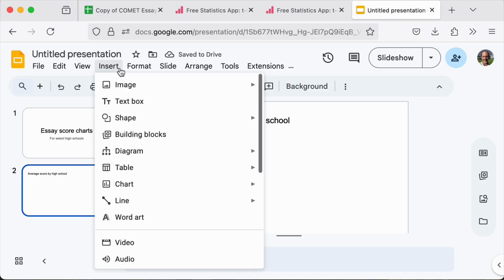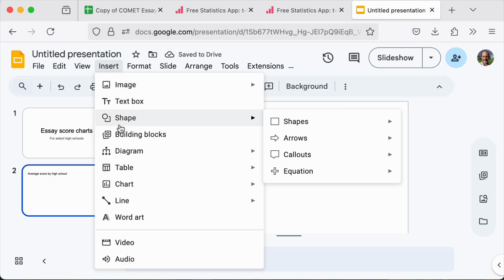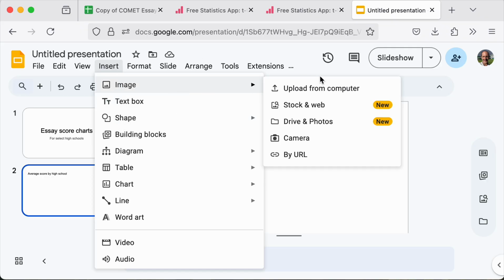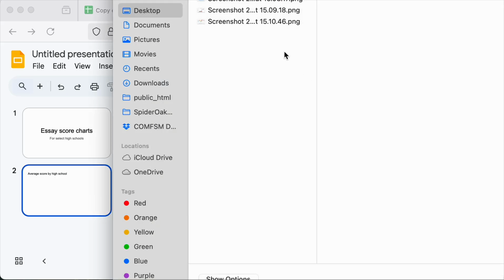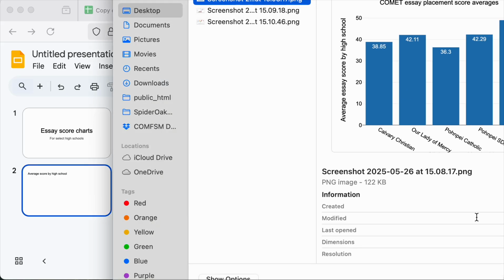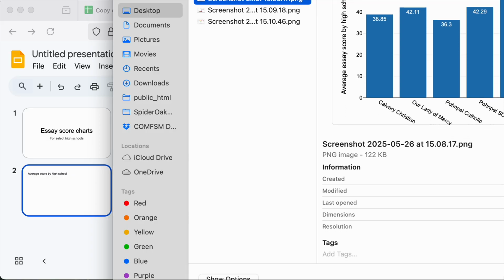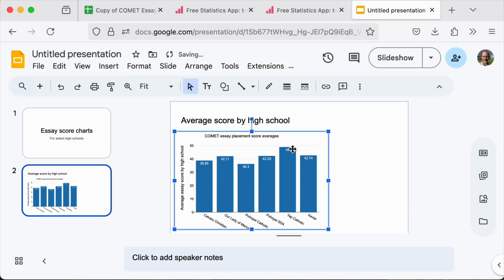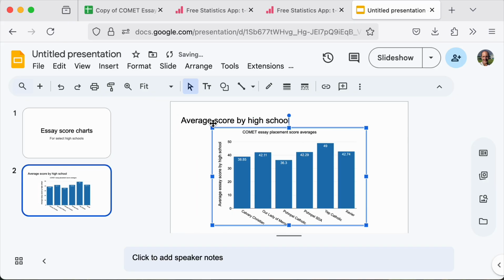And I'm just going to go to insert, image, upload from computer. A little bit off the screen there, but there's that first one. Kind of hard to see, but I've got a dialog box that's bigger than the screen. Open, and kind of center that up. There we go, that's centered.